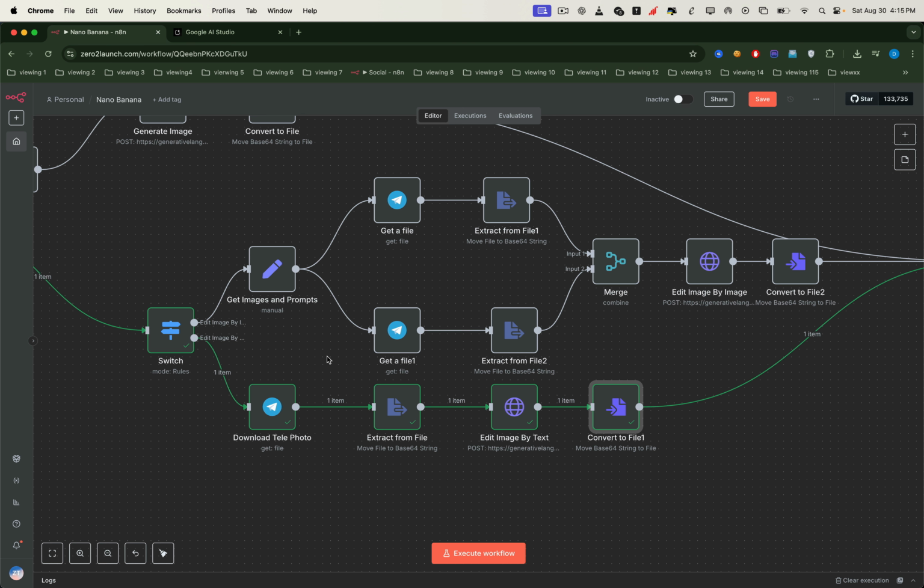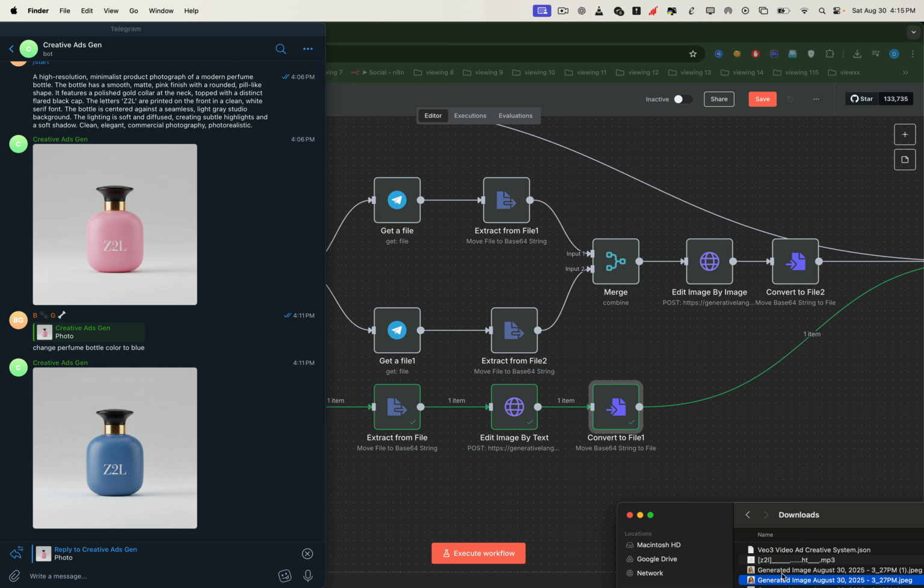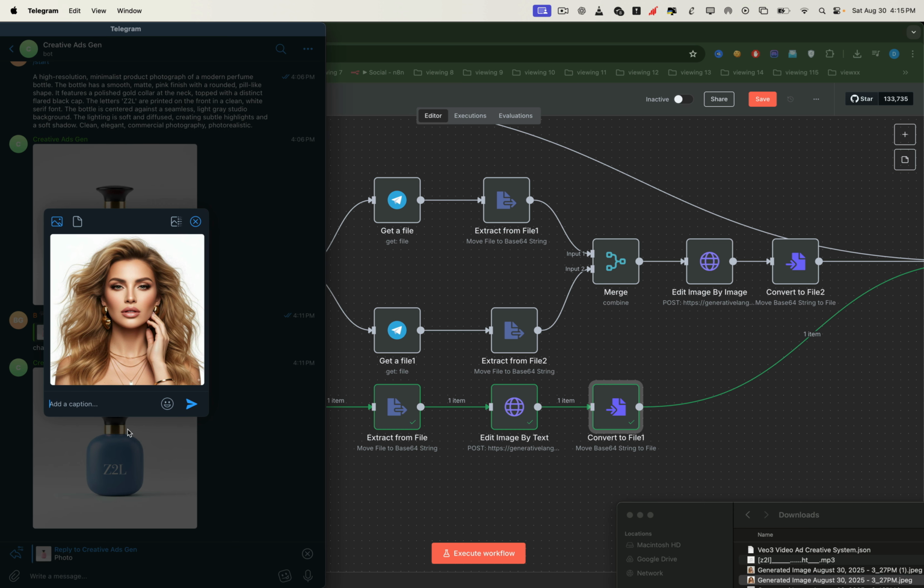Here we're going to edit an image by using another image. Or put simply, we'll combine two images along with a prompt to create the final image we want. In our workflow, the way to do this is by replying to an image message with another photo plus a caption.